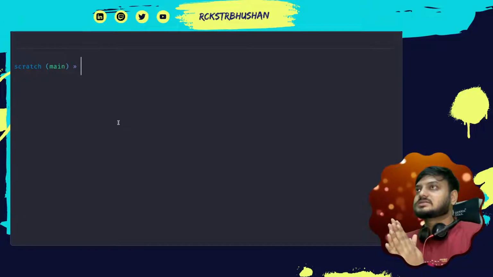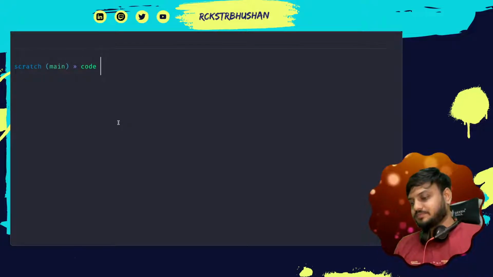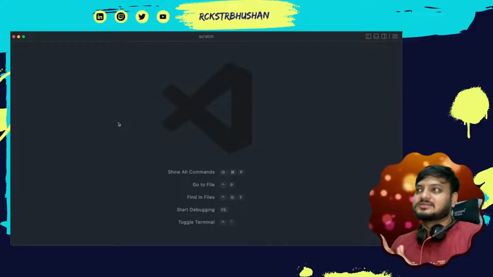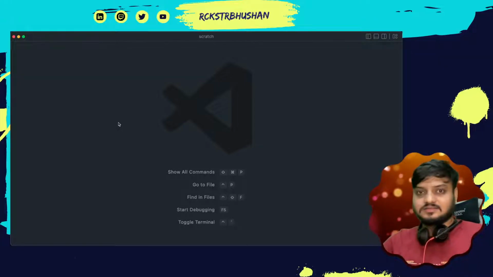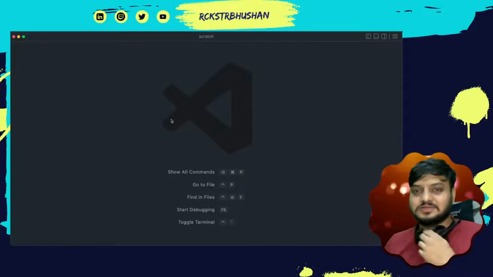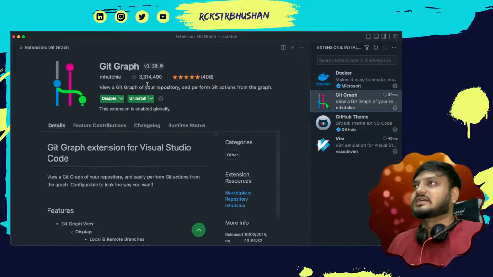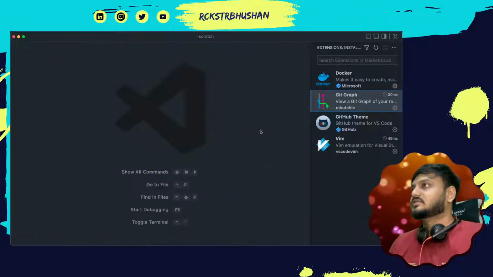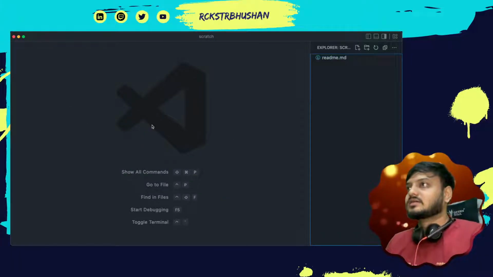Okay, so let's start. Let's open Visual Studio Code today. I know it might sound funny, I don't use it nowadays, but let's check it. Let's explore this. I'll show you a few of the cool things in VS Code. So I have installed this extension called Git Graph, right? You need to install this extension if you want to do the same thing with me.